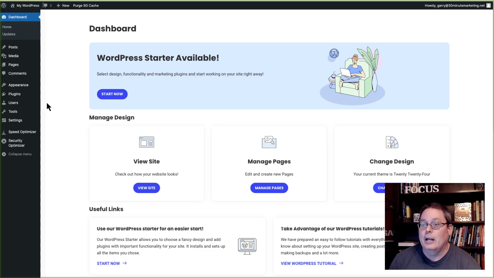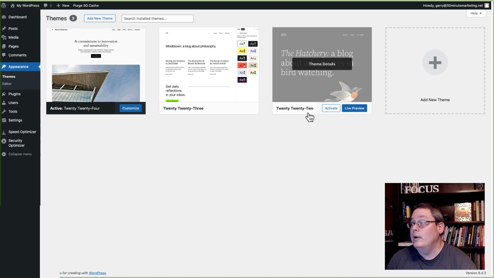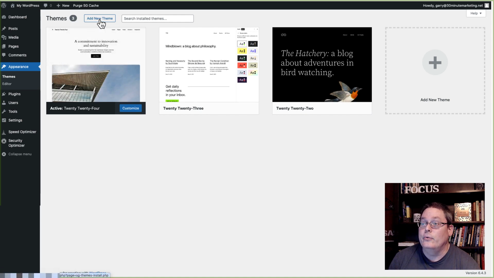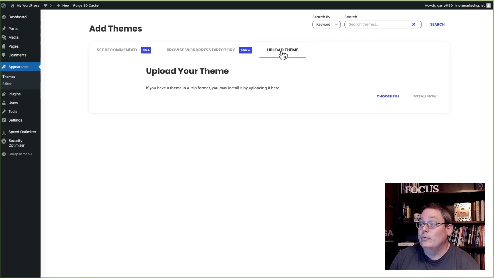And this is the first step that I want to take, come under Appearance, under Themes. And here you'll see the default themes, 2024, 2023, 2022. We want to add a new theme. We'll go ahead and click Add New Theme. Here you can see there are some recommended themes. You can browse the WordPress directory. Actually, I'm just going to click Upload Theme and choose the file because I downloaded it directly from WordPress.com.